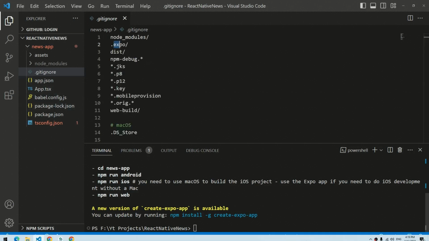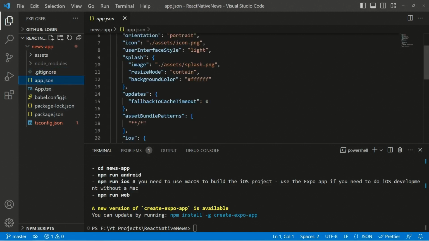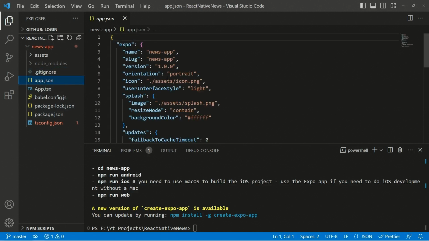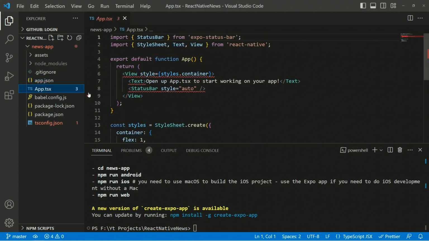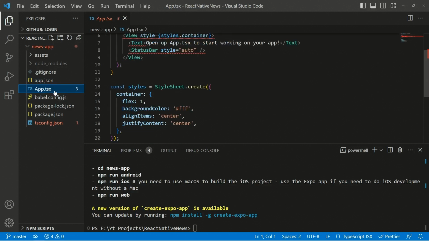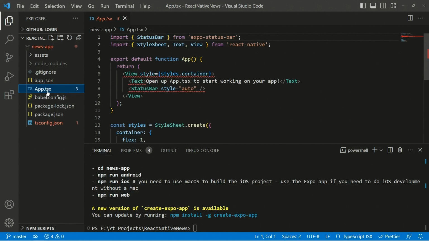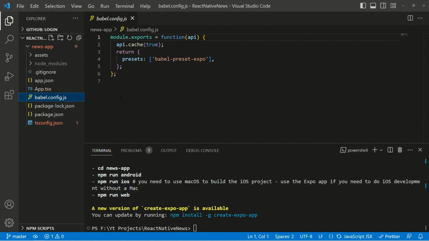And after that, there's the app.json file, which contains some crucial information about our application. And after that, we have the app.tsx. If you don't know about TSX, it is just like JSX, like we do inside React. Those are the file extensions of JSX, but here with TypeScript, we change the extension to TSX. And after that, we have the Babel config file.